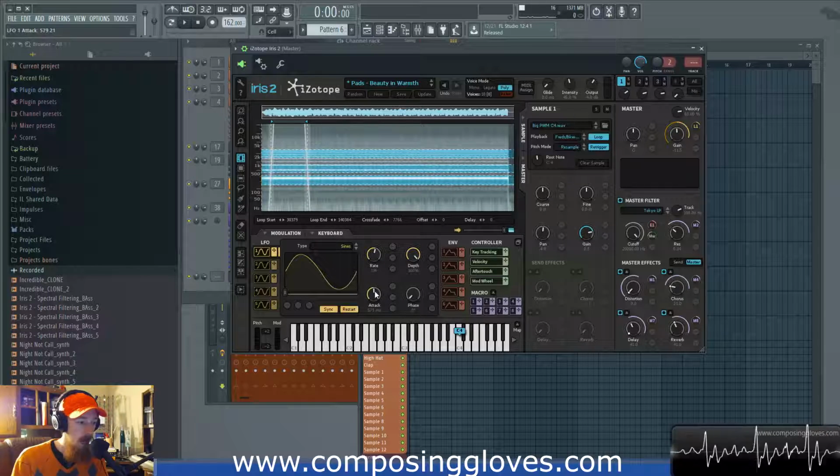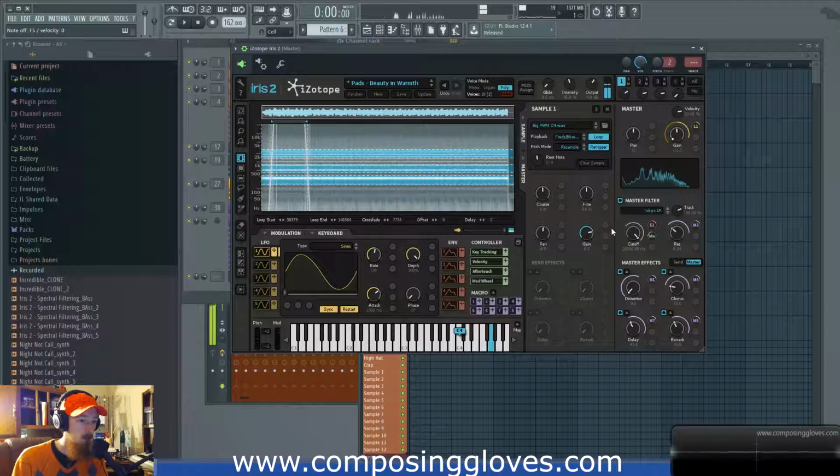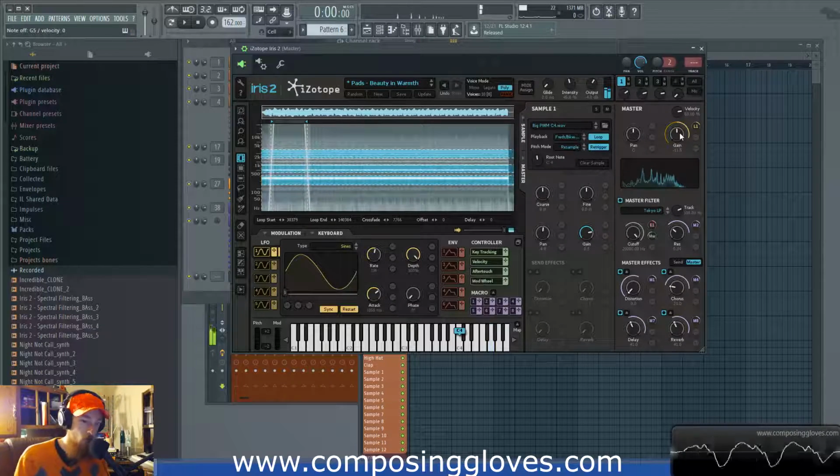The attack is how long it takes the depth to become fully active. So we could set it to be 1,000 milliseconds. So over 1 second, you can imagine the depth knob turning up over 1 second. That's pretty much what's happening. Let me play a single note.